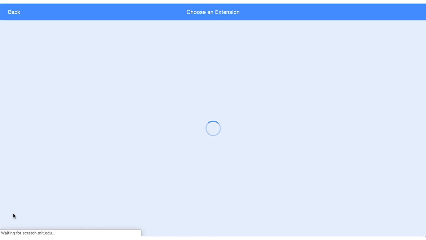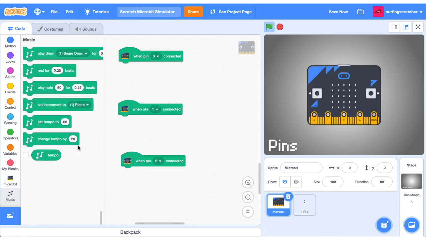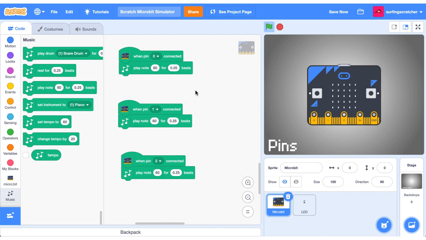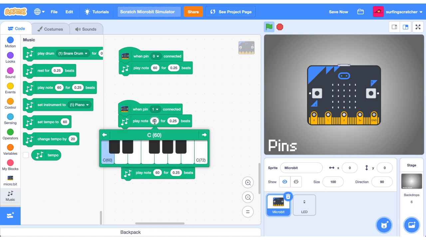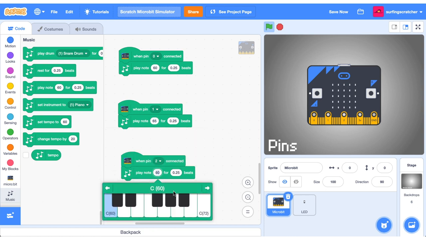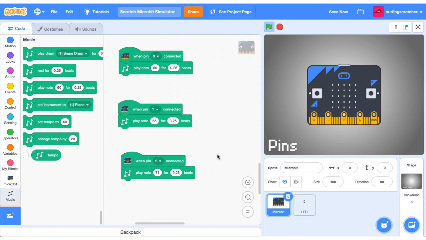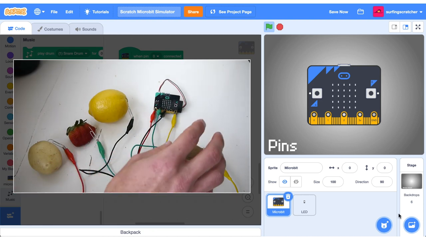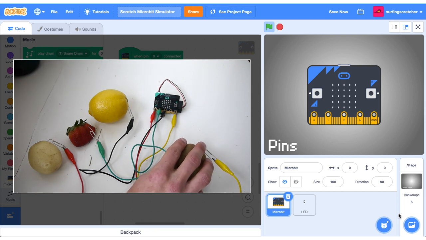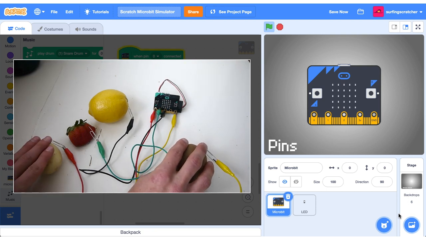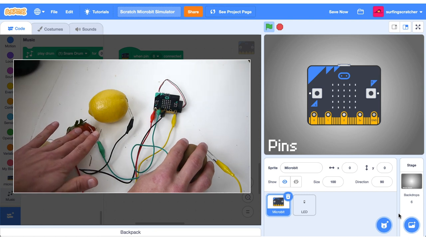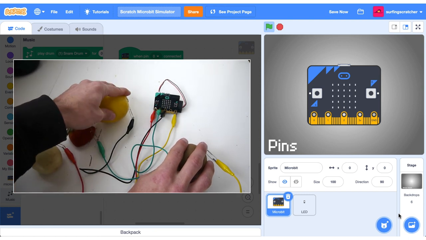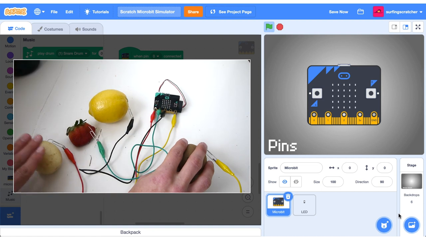I want you to jump into the music extension. Once you're in there, we're gonna drag out these play note blocks. Make sure you've got one for each pin and then go in and change the note. Cool. Then if we jump back over to Microbit, we can test out our sounds. So remember, you need to have your hand on the ground switch. Now I'm going to play the potato. Let's play the strawberry. And now the lemon. Cool. You can go through and tap these, and that's quite fun.